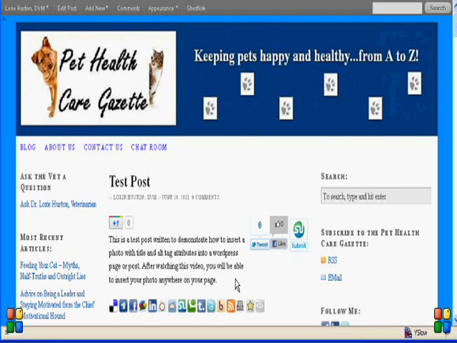Another reason you may have, if you're writing a how-to post, is you may have photos that help demonstrate how to do whatever it is that you're explaining in your post. So that may be another reason you want to add photos to your page. You can actually add more than one photo fairly easily. So we're going to go through how to do that.